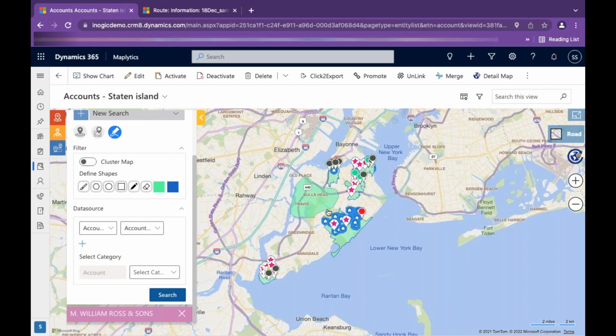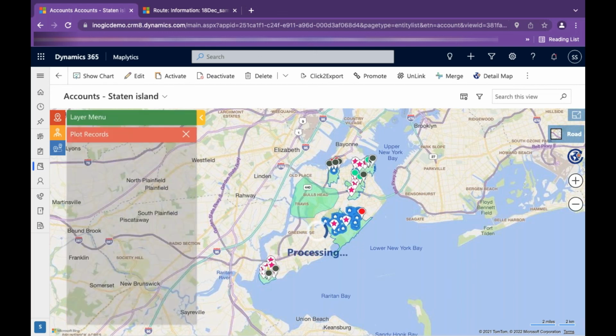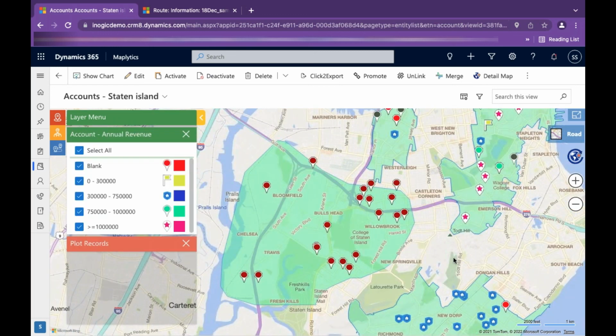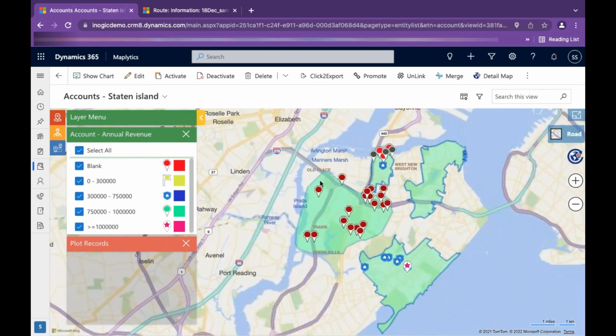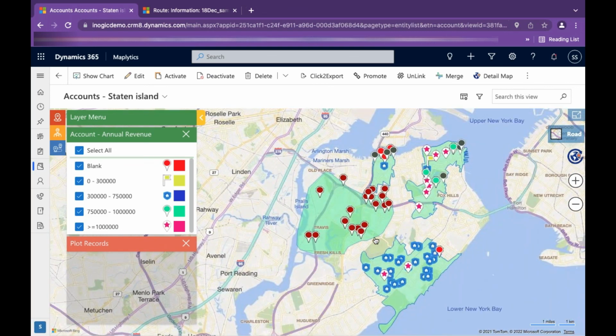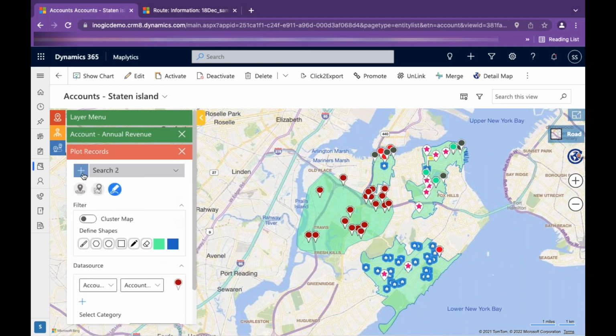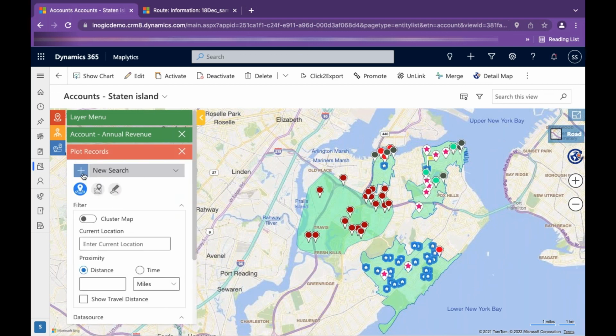Here I can see that the records have been plotted on the map within the shape that I have just drawn. So you can understand that I have plotted the by region option as well as the by drawing option both together into a single map. Now let's say I want to plot proximity searches as well on the same map. I can do that. I can just click on plus, and here I'll get the new search option.